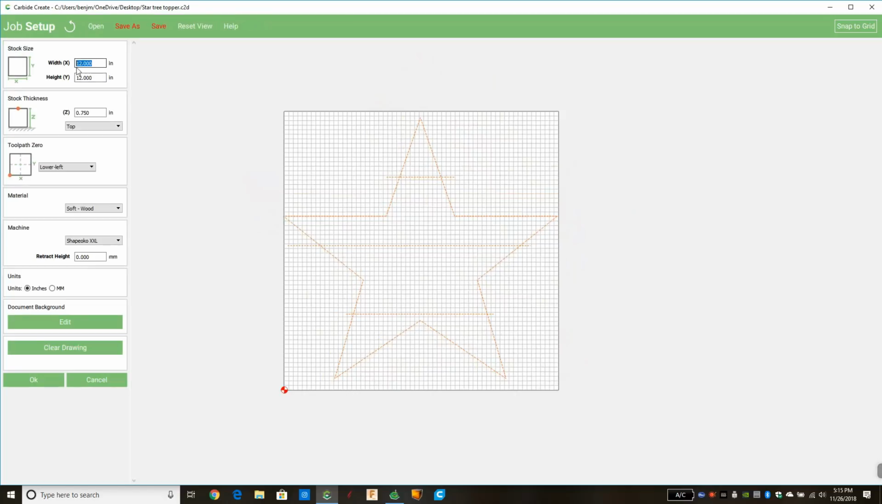All right, let's go back and change our stock size. 13.9 is the width, and 11.5 is the height. This is just the board I had in my shop. You can see our retract height for some reason went to 0. We definitely want that not to be 0. Never have this at 0. We're going to change it to 4.